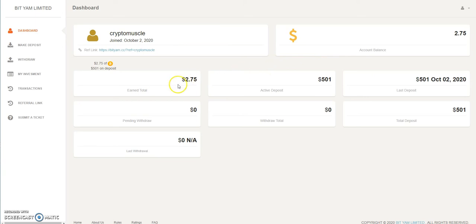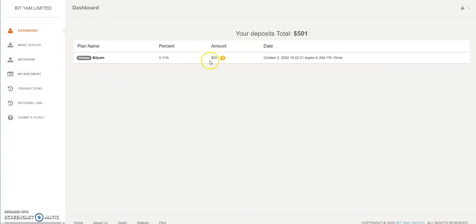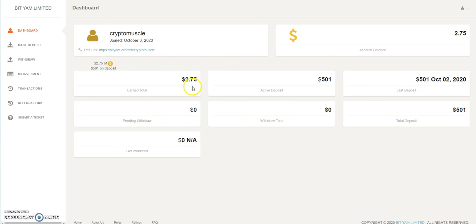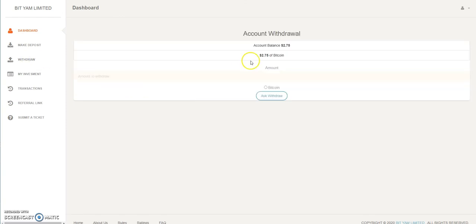So right now I'm at, let me see if I need to refresh this here. I think I'm good. Yeah, see, 0.11%, 501. This is a 30-day deal since these are 30-day plans. Boom. So I've been in it for a few hours. I earned 275. So let's test this out. I don't know if I have enough for a withdrawal, but let's try it.